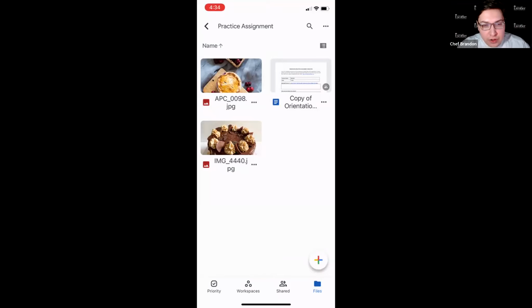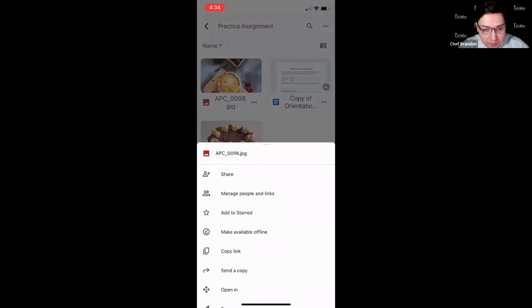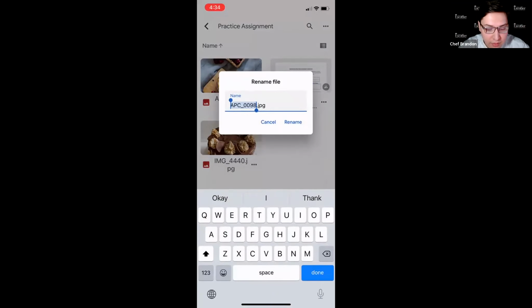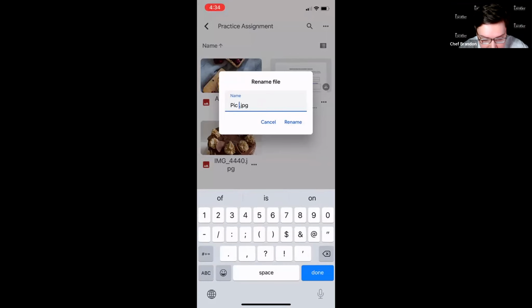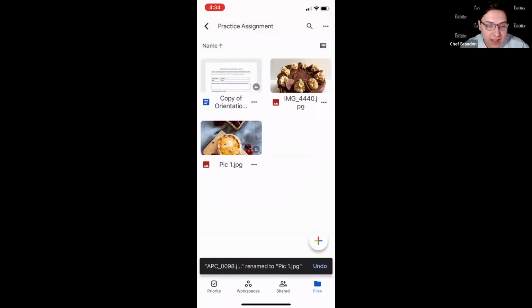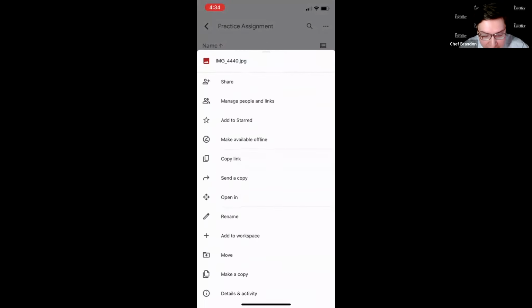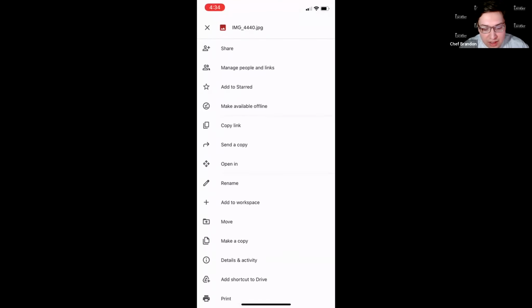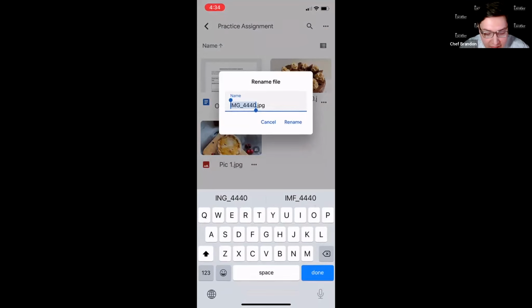So we're gonna rename the photos. To do that, on the first photo there, that photo of the pie, I'm gonna rename that picture 1. I'm gonna tap on the 3 dots on that file. I'm gonna scroll down and tap on rename. I'm just gonna name it picture 1. Okay, picture 1, there it goes. Tap rename, and that's easy as pie, literally. Okay, we're gonna do the same process for the next one. Tap the 3 dots, tap rename, and then picture 2.